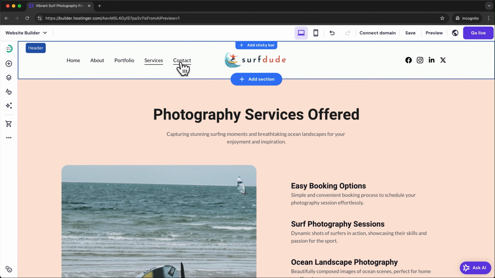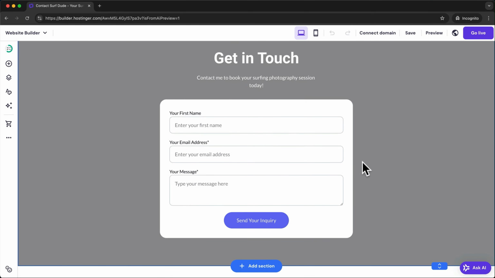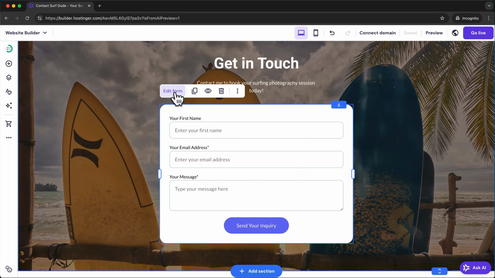Head over to our contact page. Here, let's take a look at how to customize our contact form. First, click on the contact element, then click on Edit Form.